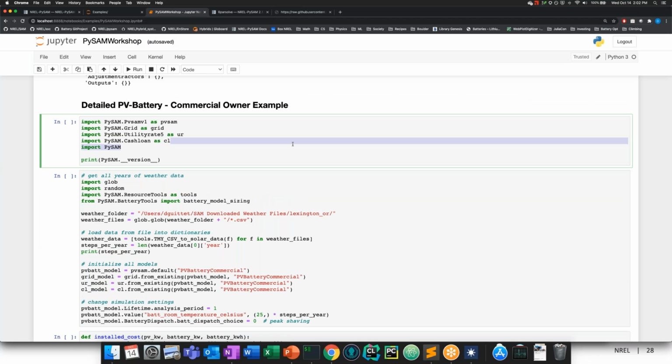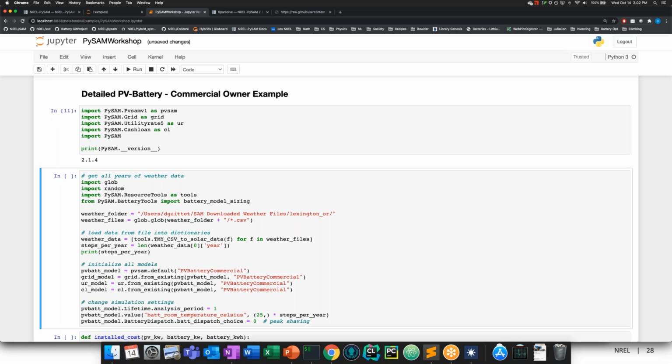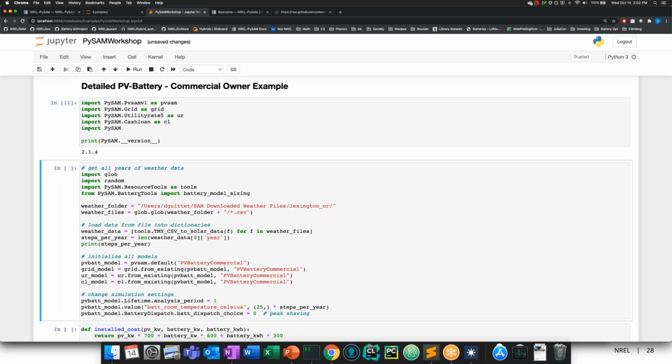Okay, so yeah, just to start, I'm going to import all of the unit modules. I'm going to print out the version that I'm using. And then in this code snippet, I'm getting all of my weather data, loading it up into the data version. So I have all of my files saved in this folder. And then I'm going to load them all up using this helper function.